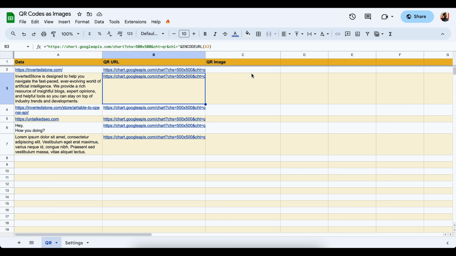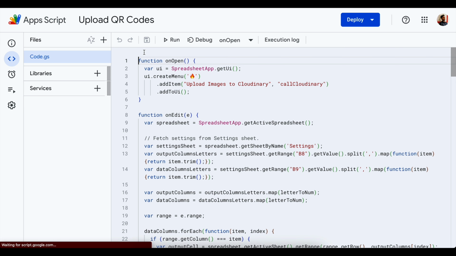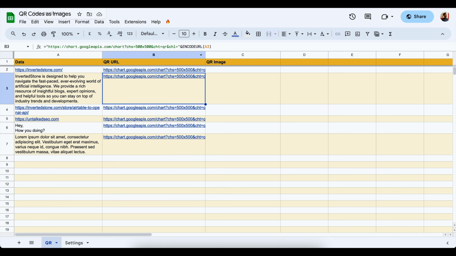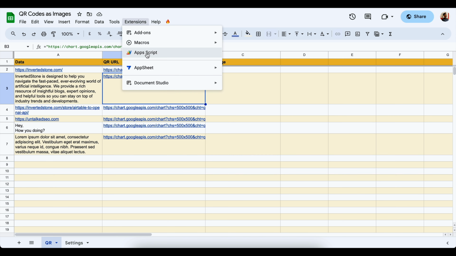And now let's try to upload these QR codes as images to Cloudinary. For that, I have written some custom scripts, which you can see here. By the way, if you are wondering, I'll be providing the custom scripts in the description. So you don't have to go through the script here, but I have already copy pasted the script in this Apps Script section, which you can access under Extensions and then Apps Script.